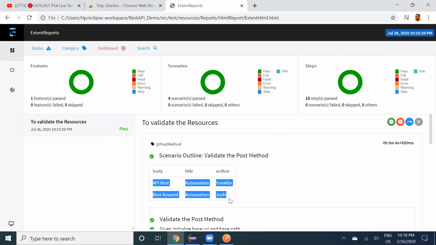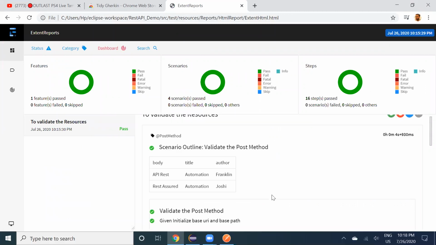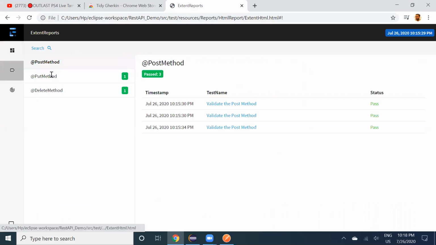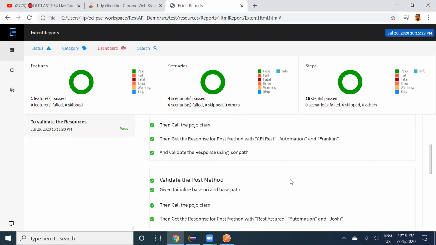Okay, so you got the scenario outline, right? So it passed two times. You got it in the report also. Okay, so the report also you got it, right? So this is how we should execute for data driven testing.